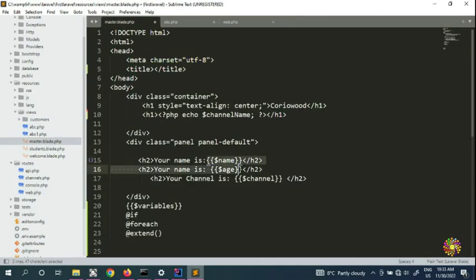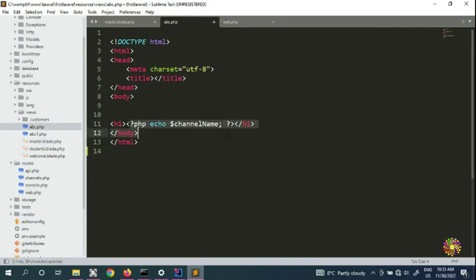That's our variable here. With the two curly braces we can put our variable, and this is an excellent way to echo your data. That's exactly similar to this one here.